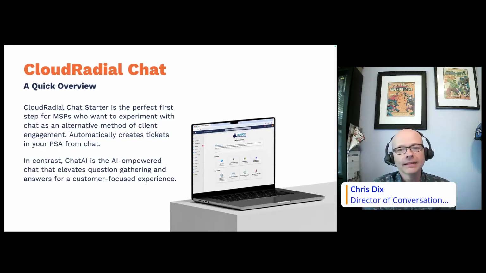Chat AI is taking that and adding some additional capabilities: AI-based triage and additional customer channels like Teams and Slack on your customer side. So basically, it adds to that. But we took the core of what was good about chat as a platform that we already had here at CloudRadial and are using that to create this new Chat Starter offering for partners.